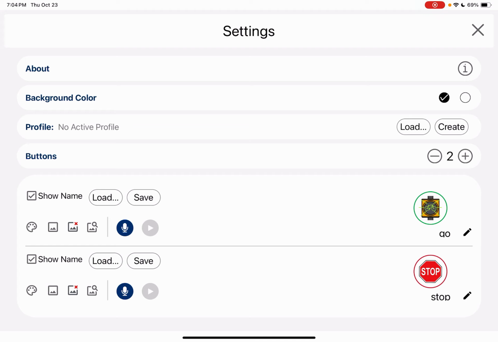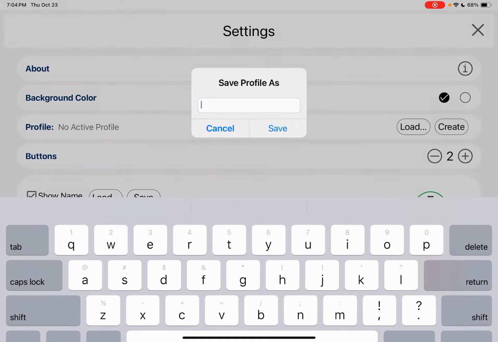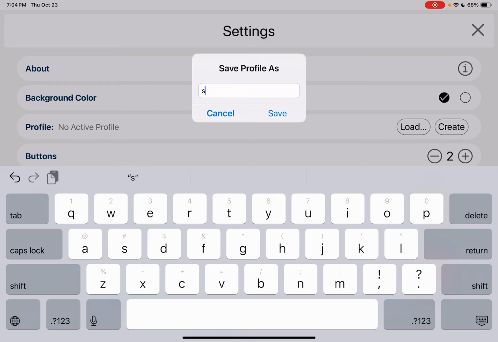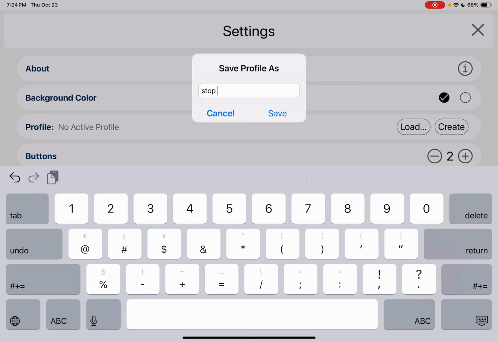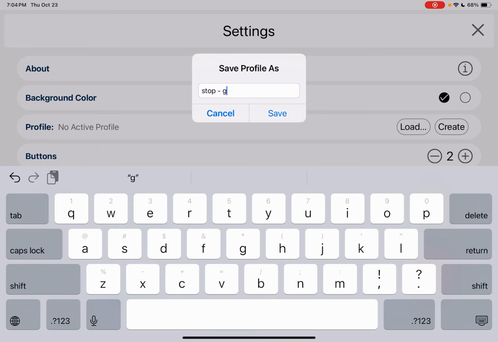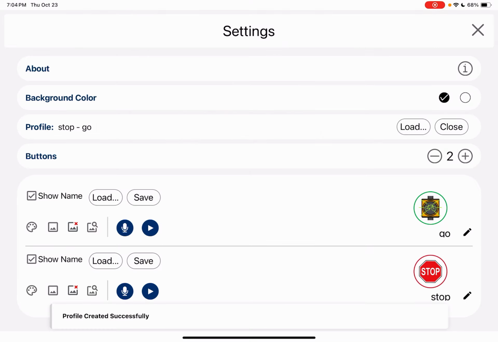But then I'm going to record Go. And you may have to give permission to the microphone the first time you use the app, so be sure to do that. Stop. Listen to them. Go. Stop. All right, so now I'm going to create a profile for this and call it Stop Go, because I think I already have one in here similar to that. So I'm going to save it.